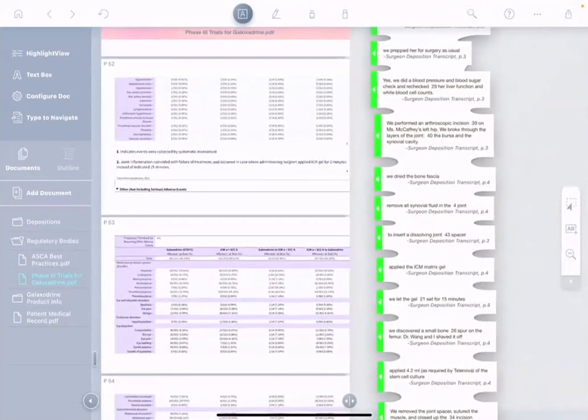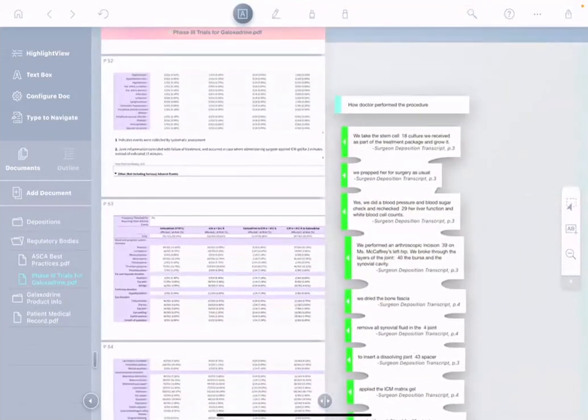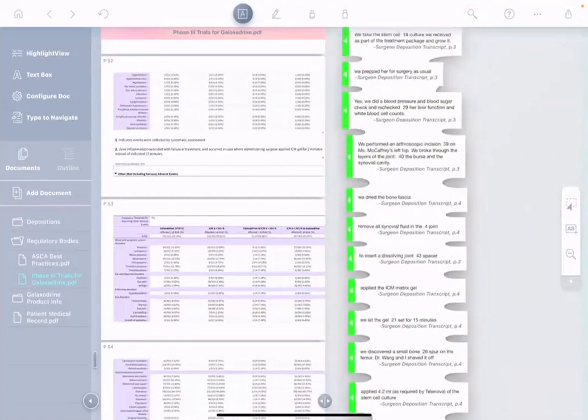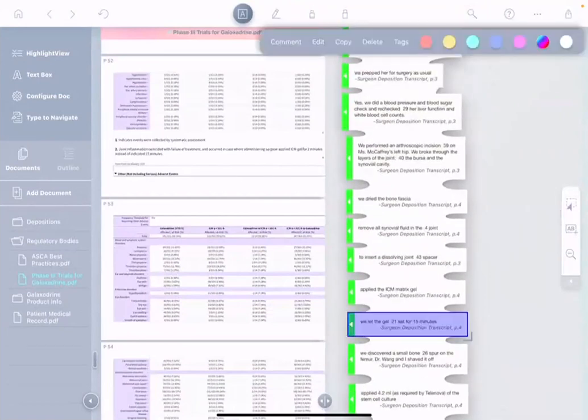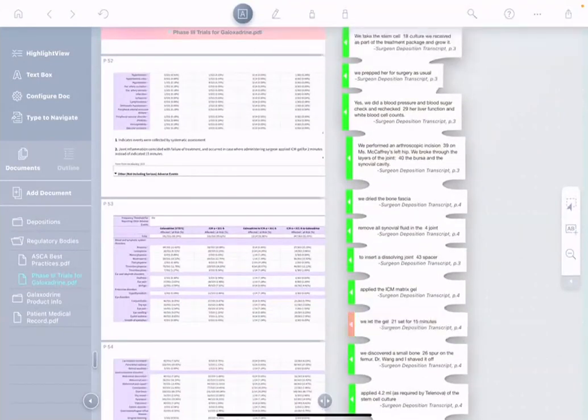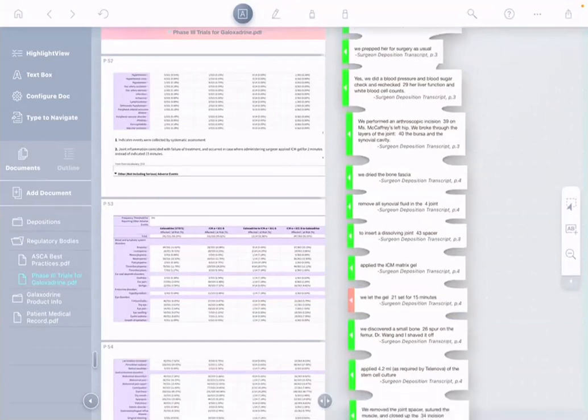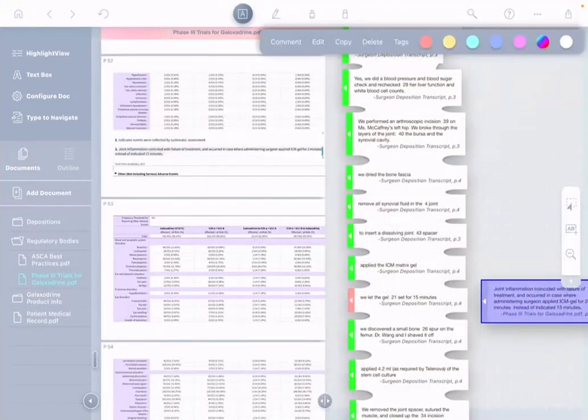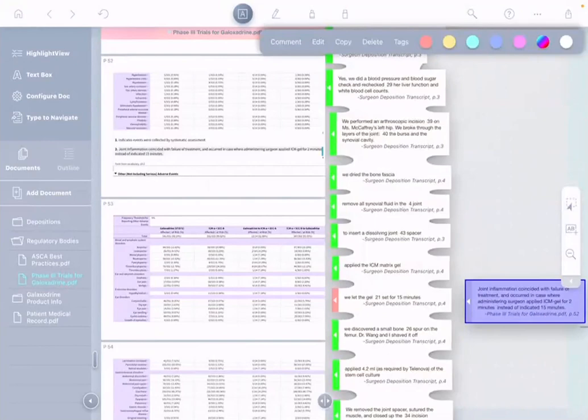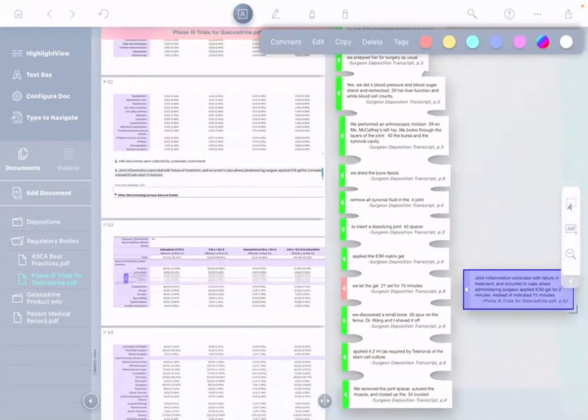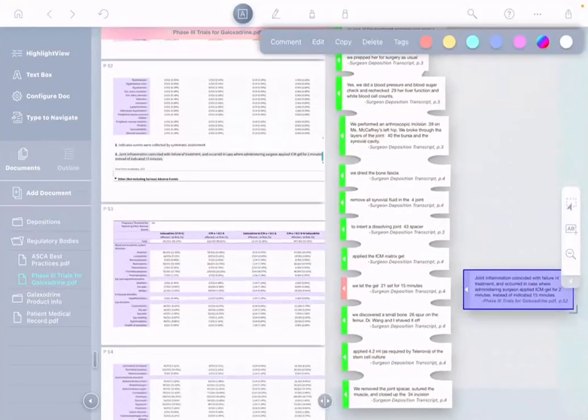So first thing I want to do is take that and pull that out here. In theory, the doctor claims that he let the gel sit for 15 minutes, but this is pretty significant. So I'm going to just take this, pull it out, and put it over here next to my notes. Okay, so now I'm wondering if maybe I'm starting to see what's going on. Maybe the doctor didn't really apply it for 15 minutes.